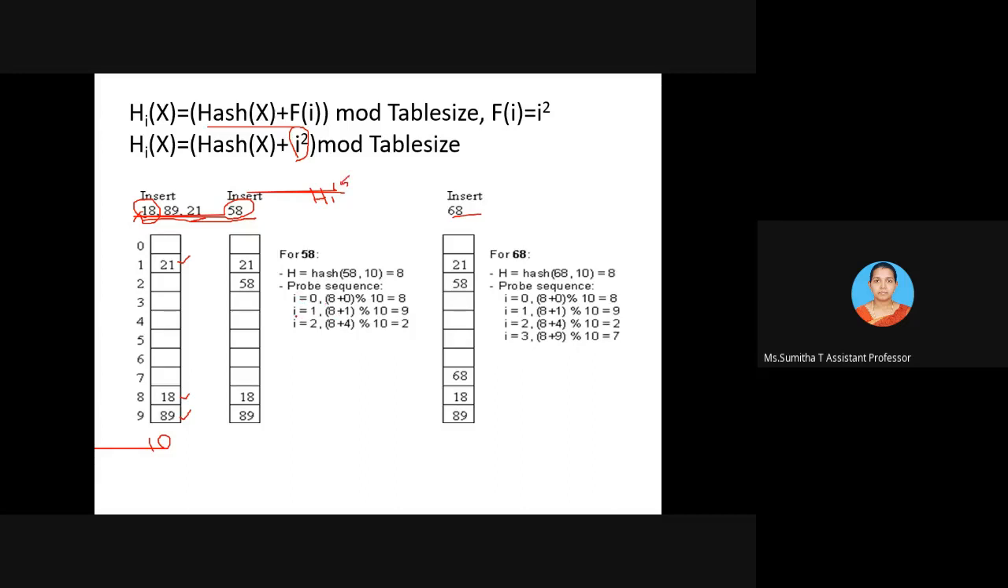Here, i is 0, which is nothing but the same basic formula, the key mod 10. The same formula, so you can skip this, and you go with the next one. For 8, it is already having elements, so it is a collision. So we need to go with i equal to 1.